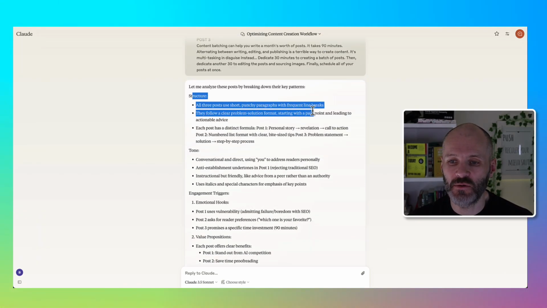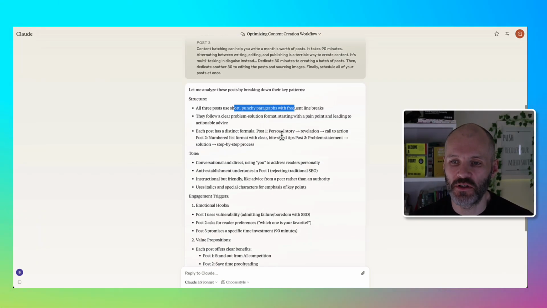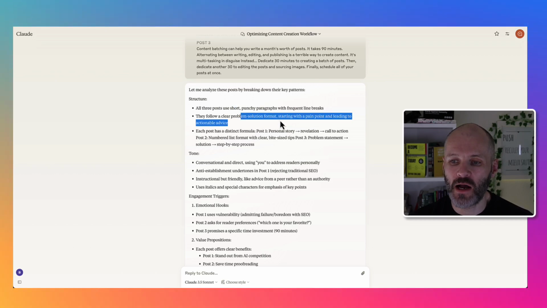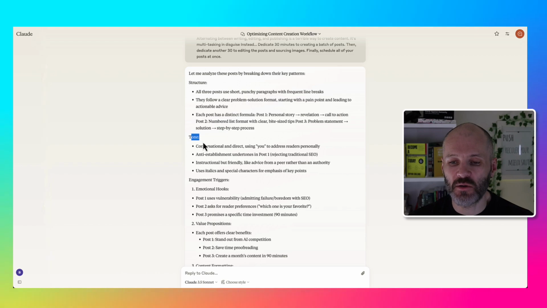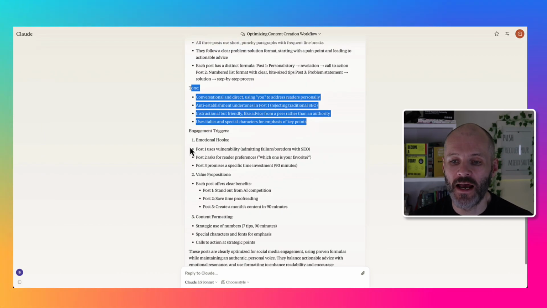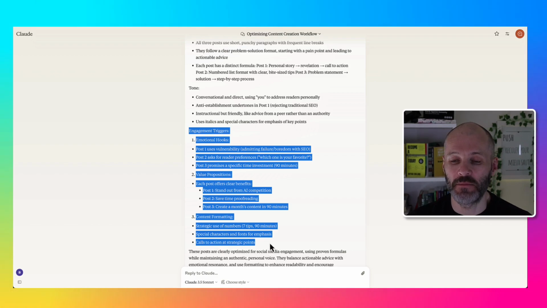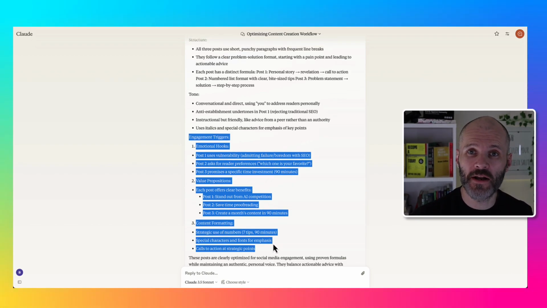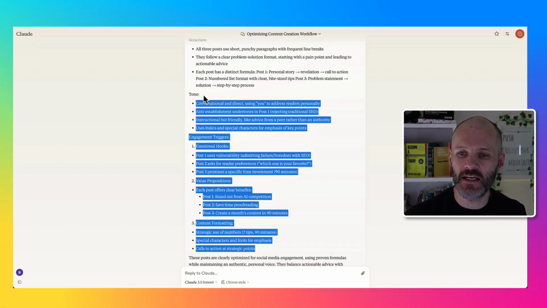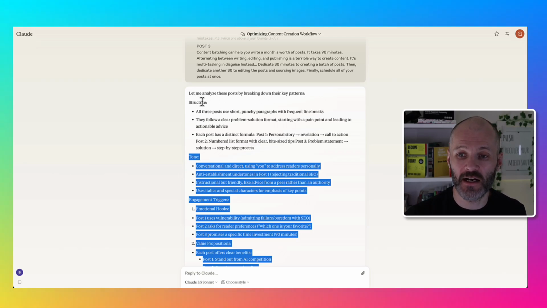Claude has noted that each one of these posts uses short punchy paragraphs. They follow a clear problem solution format and have a distinctive formula. It's also provided some insights about the tone and referenced some of the engagement triggers and value propositions that I'm using. So if I wanted to employ another writer to edit my content, I could give them this as a type of writing style guide.